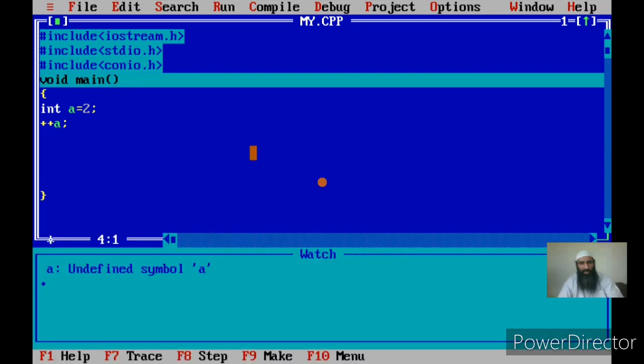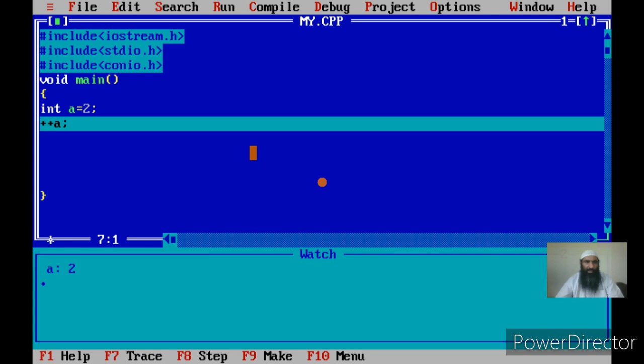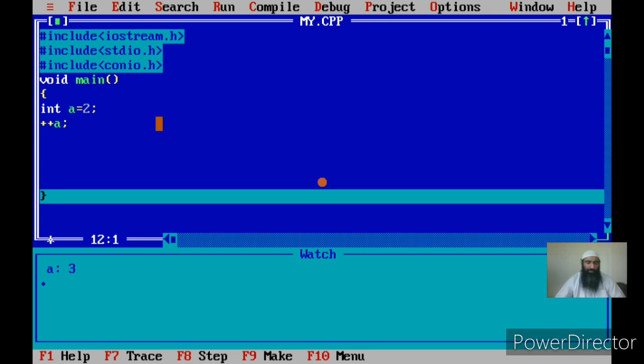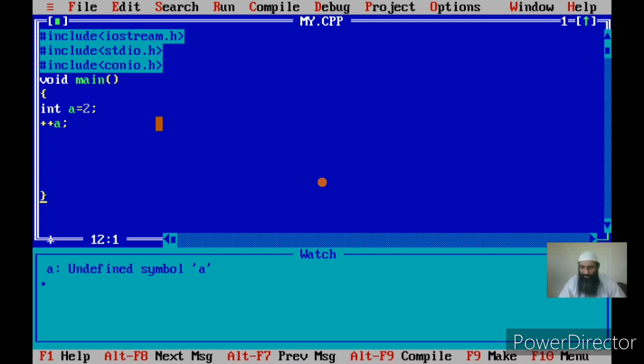Again, when I execute the program, you will see the value of a is 2, and now it will increase to 3. So when it is used in prefix form and postfix form, you will simply observe that the value of a is increased by 1. But once we use it in an expression, you will see that it will behave in a different way, and we have to learn that behavior of the increment operator.